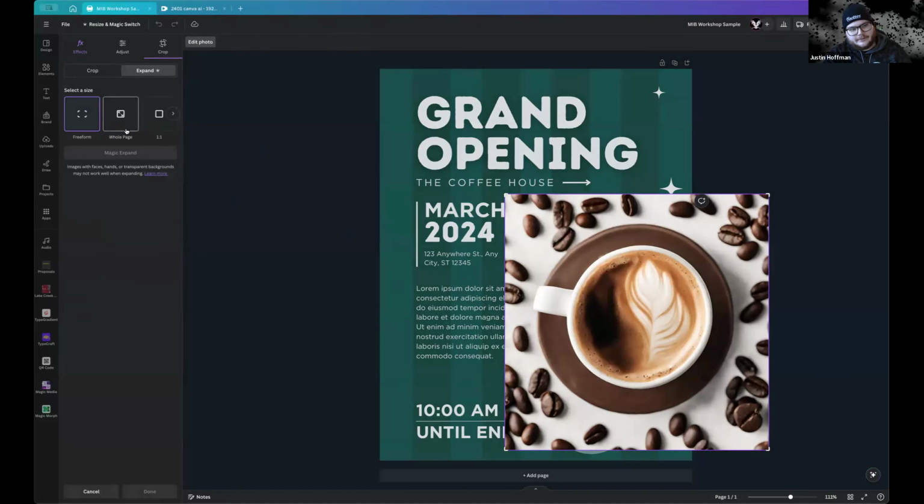You can tell it to just fill the whole page. I don't really like doing that because it centers everything. It centers the coffee cup, and I want it to fall off the edge here. So I'm going to kind of override it. But you can use different aspect ratios here if you have something really specific, like 9:16 would be most phones, and then 16:9 would be most screens like TVs and stuff. So I'm gonna go ahead and use freeform.